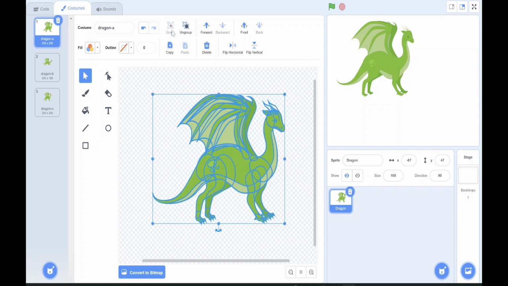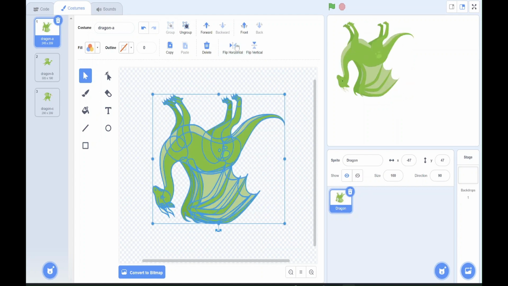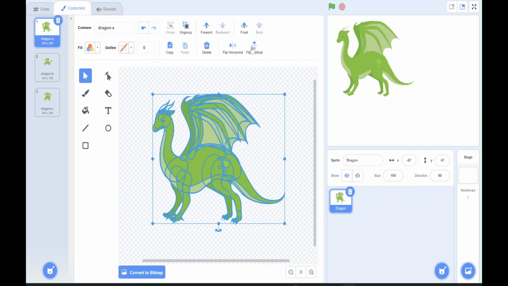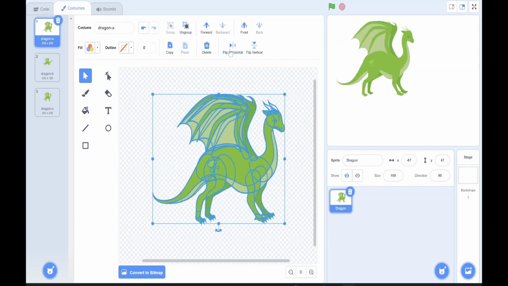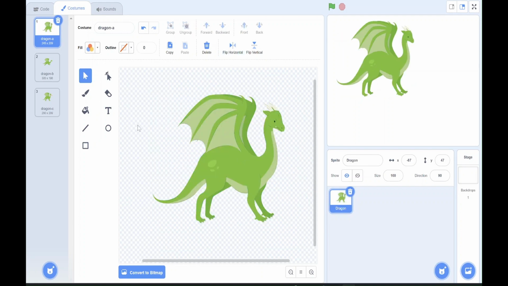So let's group it for now, and now we have this option as well, flip vertical, flip horizontal, and we can just change its direction. So what do you want? Do you want it to be this way or the other side? We can have any of them as per your own convenience. You can just choose it, then you can make its copy and you can even delete it. But for now we are not deleting it, we are going to work on it.